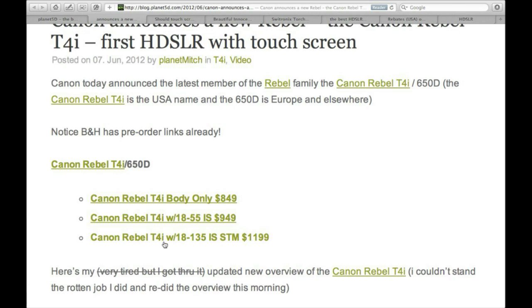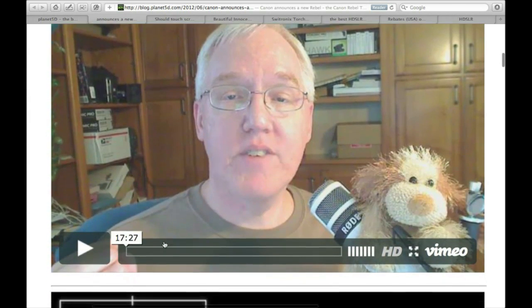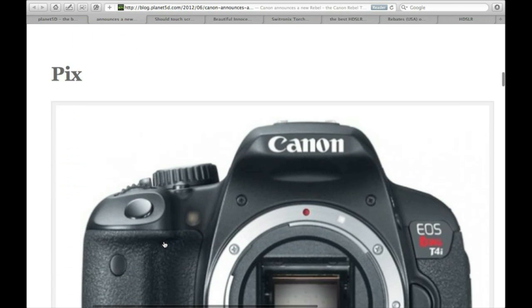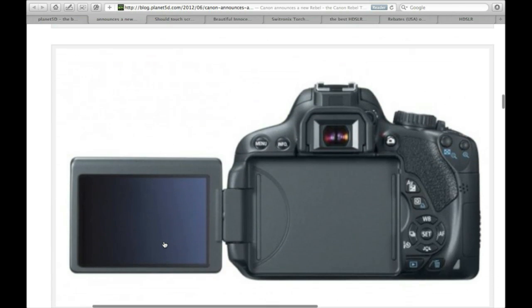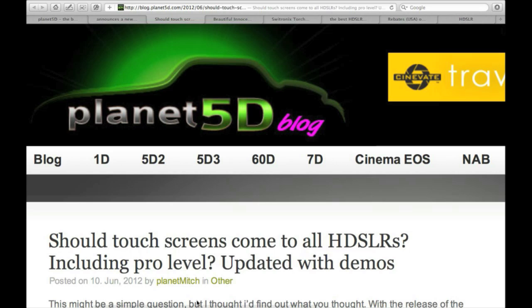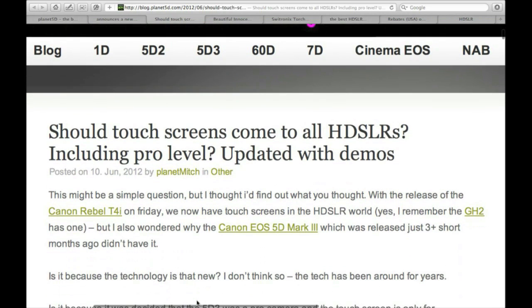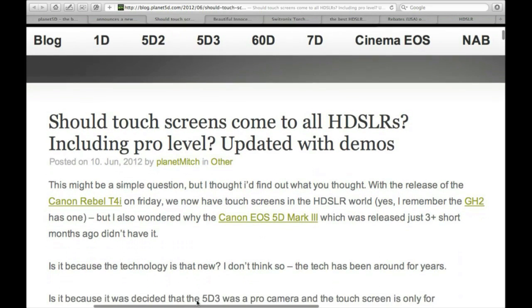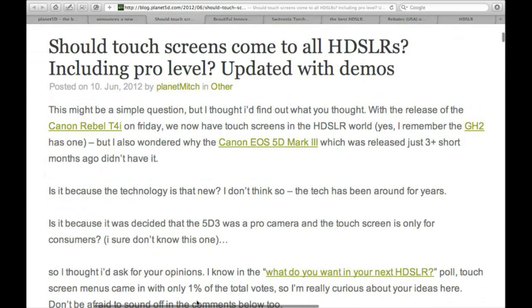So anyway, the T4i has something that's incredibly interesting to me, and it has this thing that's an articulated screen, which has never made it up to the Canon 5D Mark III or any of the other quote-unquote pro cameras that Canon has. And what's really interesting about it is that the articulated screen on the T4i is a touch screen. And so over the weekend I was thinking about the fact that I think the touch screen's pretty fun. And so I asked this question on the blog.